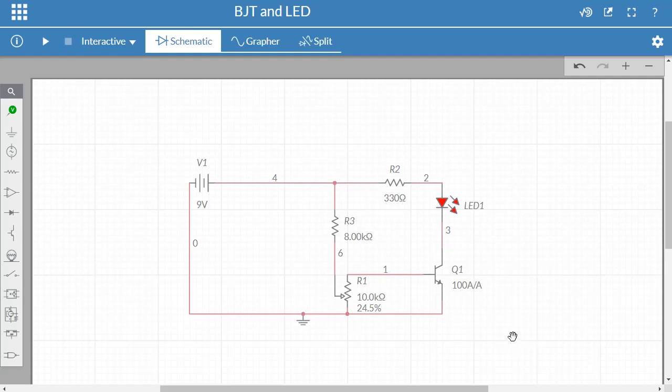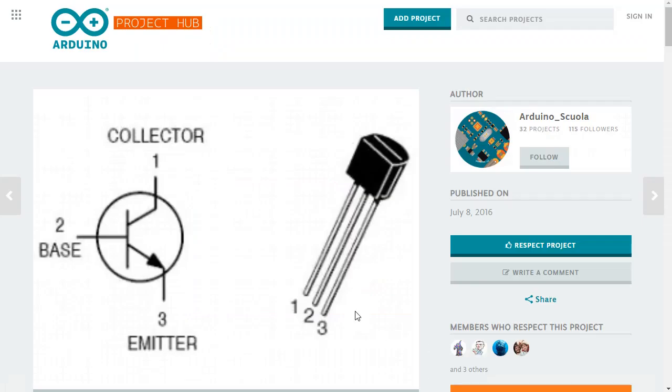So a bipolar junction transistor has 3 pins. It has a collector, a base, and an emitter. So here we can see a bipolar junction transistor with the 3 pins, 1, 2, 3, the first pin being the collector, the second pin being the base, the third pin being the emitter. Now, bipolar junction transistors, or BJTs, come in NPN and PNP types. You will need to research and understand what the differences are between these two types of transistors.